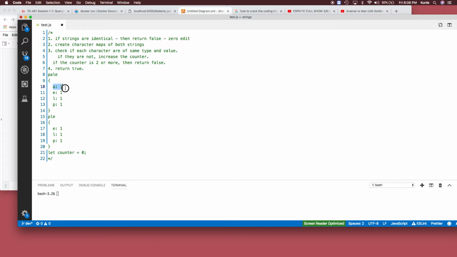And then I'm saying, check if each character is the same type and value. So it's going to start with the first one, A. There is one in this one. It's going to check if there is an A that exists here, and also if the A only has one of it. If that is the case, it moves on to the next character. If it doesn't have it, increase the counter by one. So now, because it doesn't have it for that one, counter now equals one. Then it moves to E.